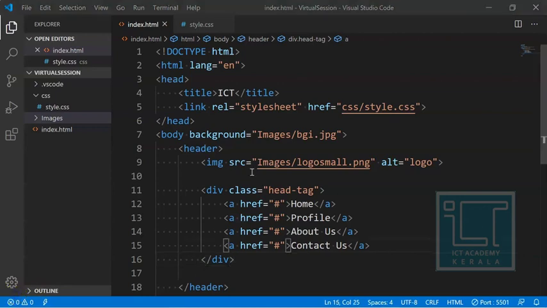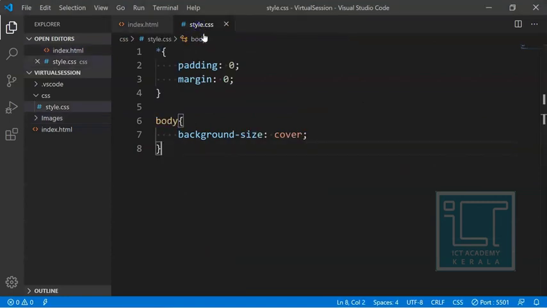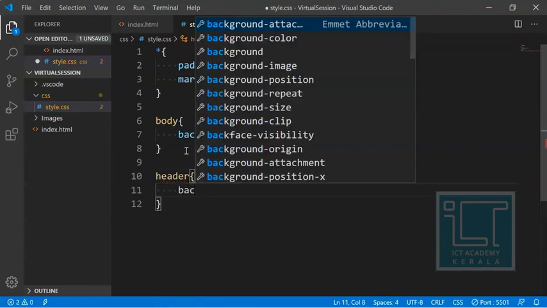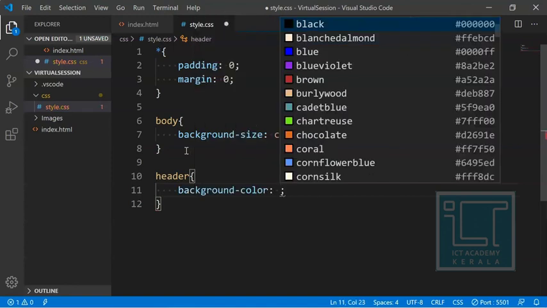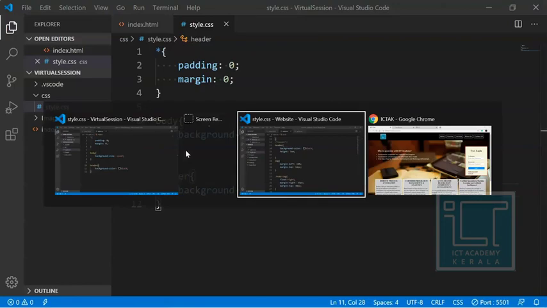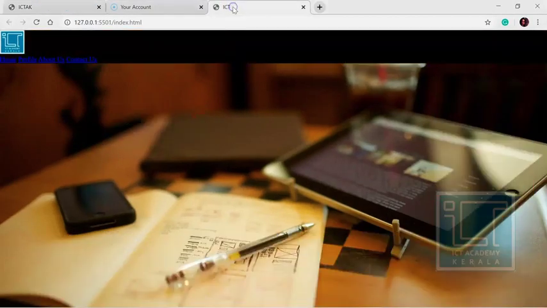Now we need the help of style.css. First of all, I would like to call the style.css. Inside that, I would like to give the black background for the header tag. So first of all, I'm going to call the header. Inside that, I'm going to give the background color as black. Let's see whether it's there or not. Okay, there you go. We have a background color of black.